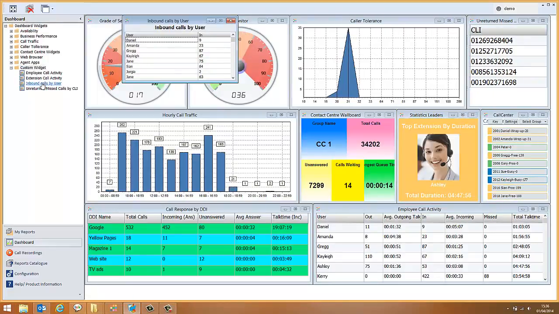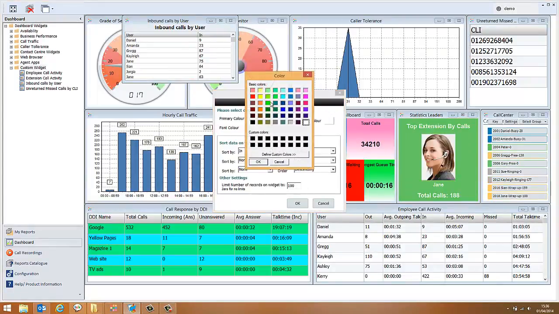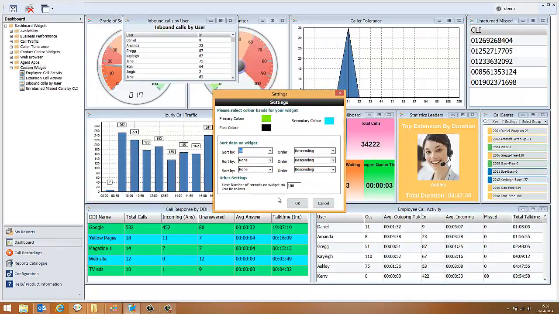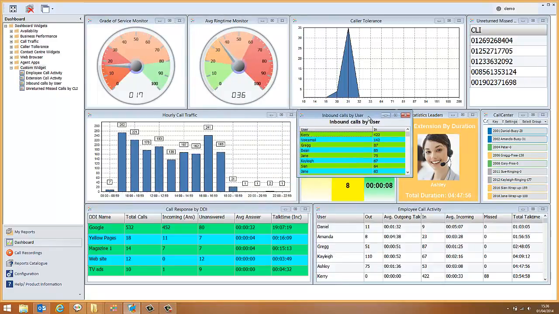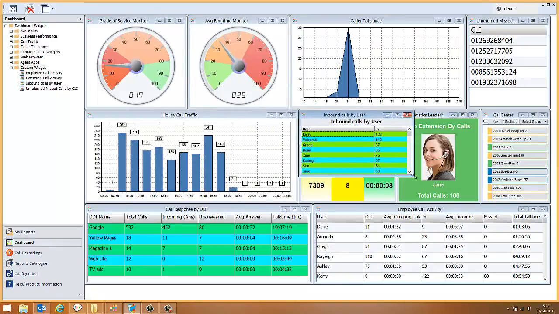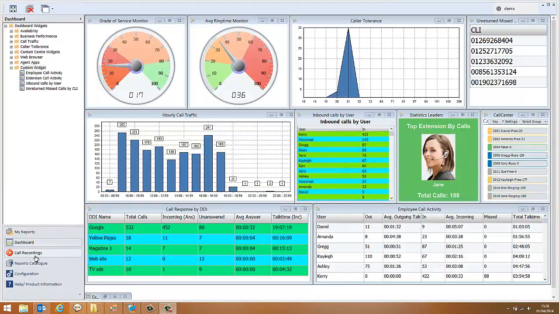Once I've created my new widget, I can right-hand click on it to adjust the settings. This allows me to do things like change the sort order or to change the colours to make it clear. Once I've personalised the content, I can move it to where I want on the dashboard and resize just like a standard widget. What we'll do now is we'll go back to reports.